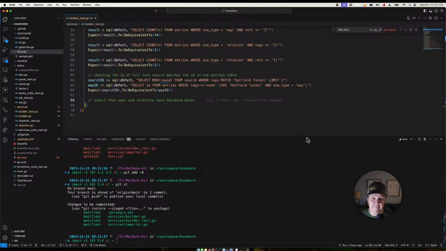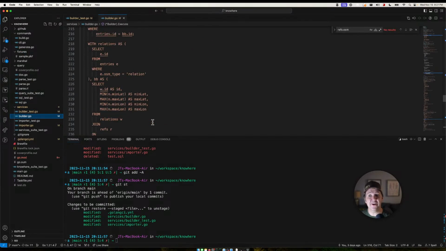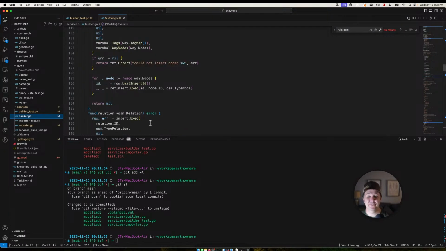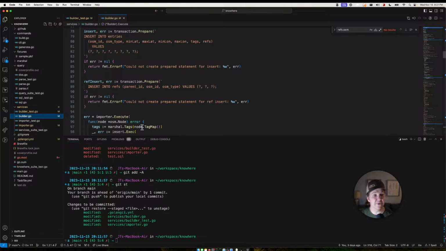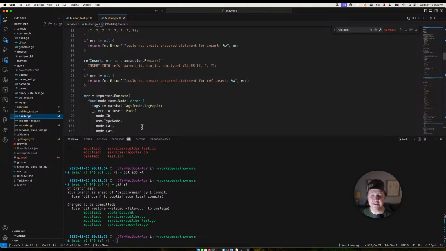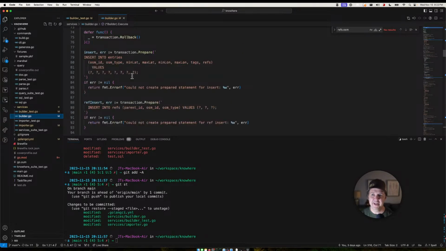So to build a bounding box, let's dive into this a little. This builder is a very large Go library that is currently importing all the data from the OSM PBF file into my SQLite database. Last time we did some optimizations on the insert, and now we're doing bounding boxes, which itself has required some optimizations.